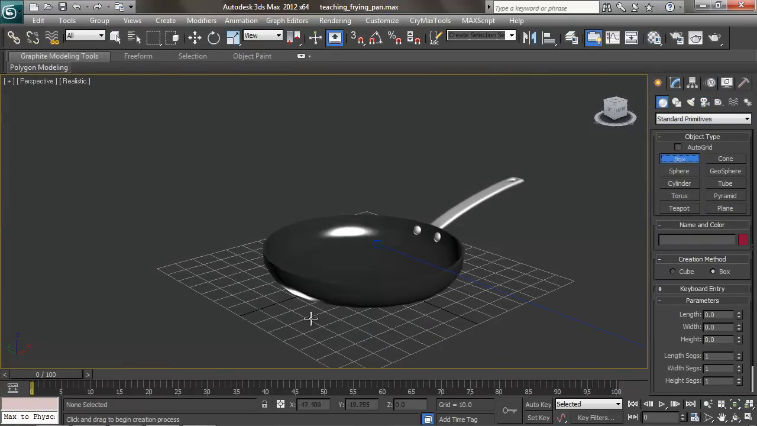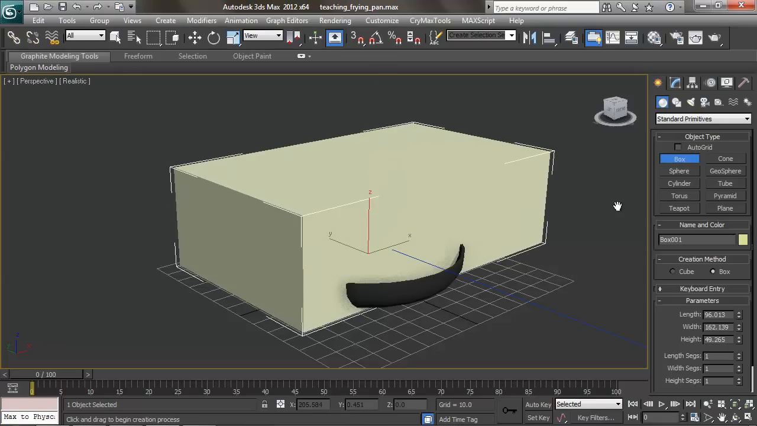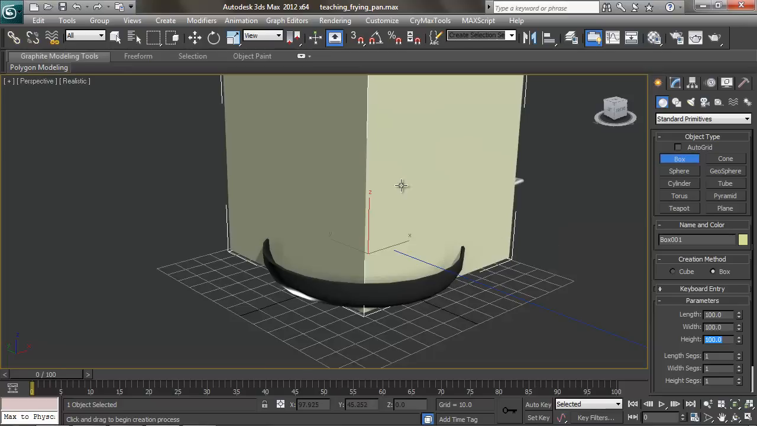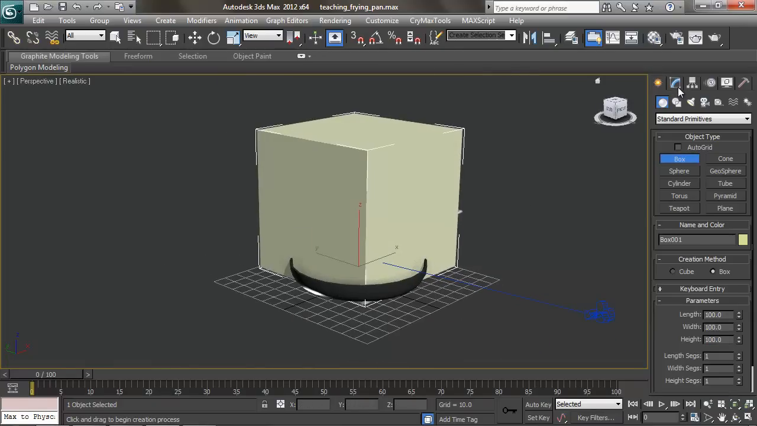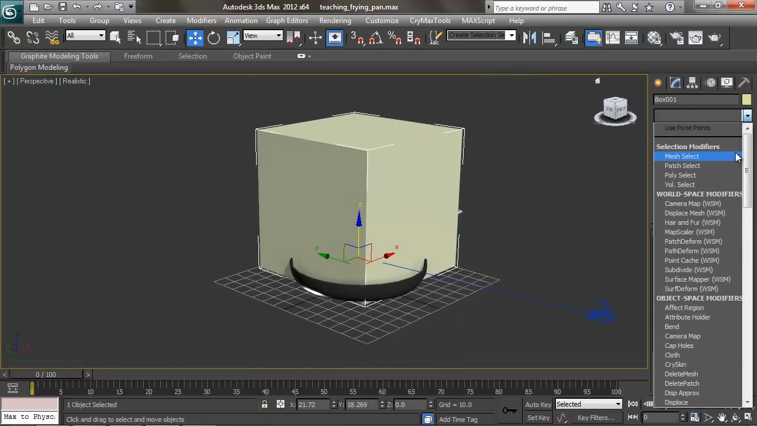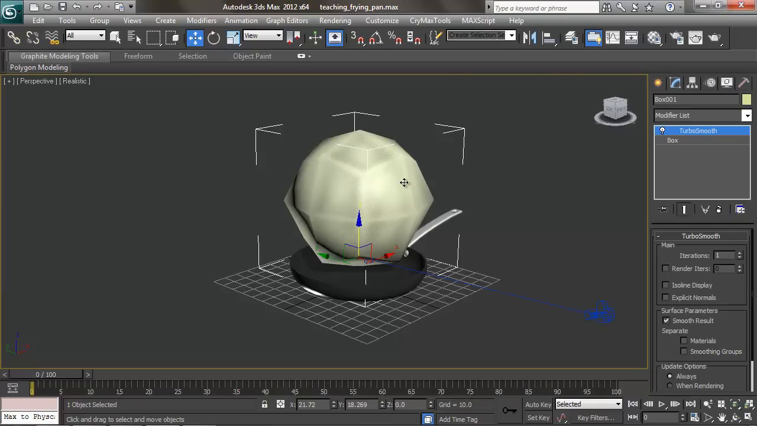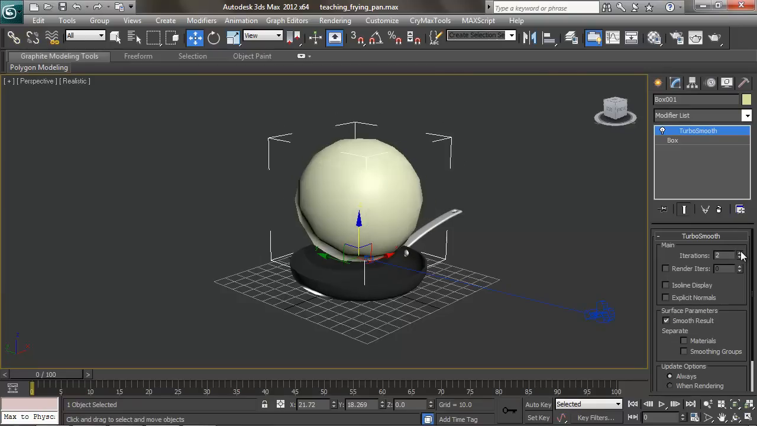I simply make a box. I make sure to make it a square, so I'm just going to put in its parameters 100 by 100 by 100. Doesn't really matter the dimensions, we're going to end up scaling it anyway. And then I add a turbo smooth modifier to the box. This looks really abstract, but you'll see where I'm going here in a second. I'm going to turn up its iterations so it's nice and smooth. Maybe I'll turn them up once more so we get a real smooth thing.